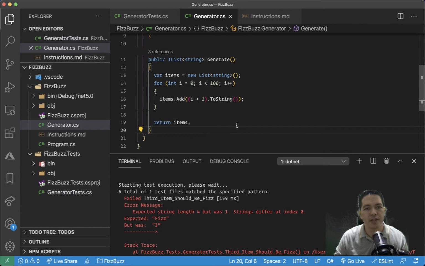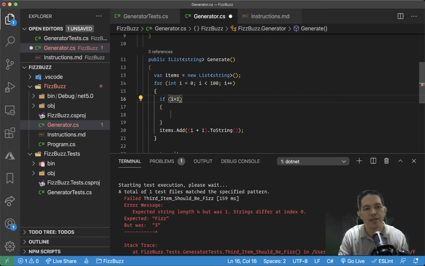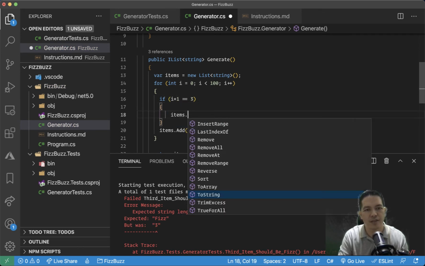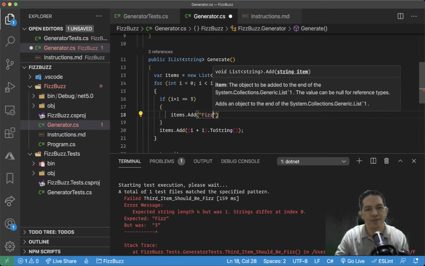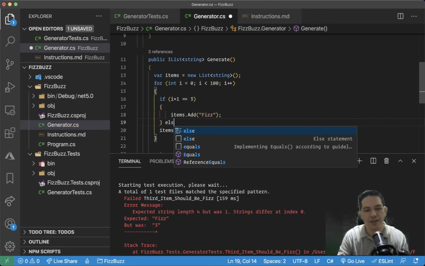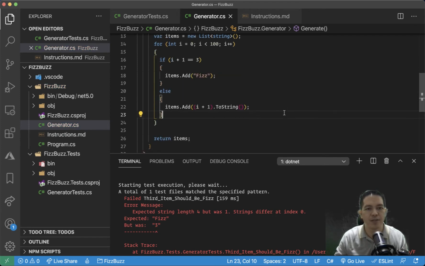We make it work by adding a condition here. So if I plus 1 is equals 3, that means the third item, then instead of adding the number, we will add Fizz. It's almost like cheating, but believe me that this is the way to do it, so that we could understand how our code works.